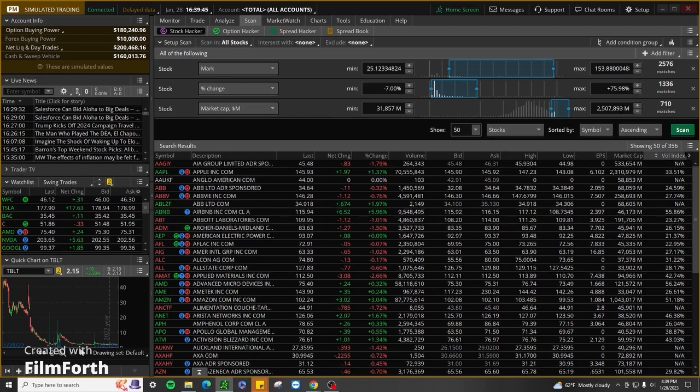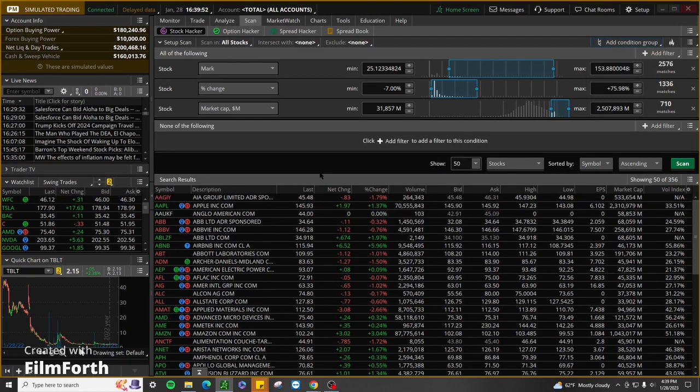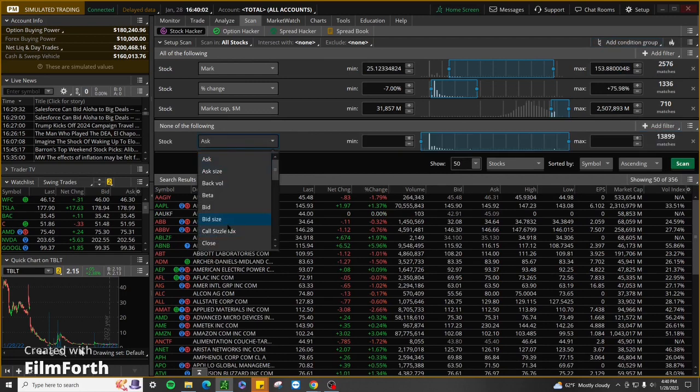Now if you wanted to refine these results a little bit more, you can use the additional conditions by saying none of the following, and in this section you can choose to specify exactly what to exclude for this particular search. You can just click on add filter, stock, and then specify what filter you'd like to use to exclude some of the results that you see in here. That way you can refine your search a little bit more.